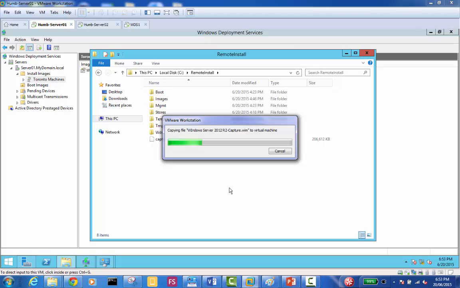So I'm just copying this from the client, because the capture image was created successfully. I copied it from that machine to the desktop. From the desktop, I'm copying it to the WDS server, in the C drive, in the remote install, and then I need to add that image to the install images inside the WDS. So it's there now.